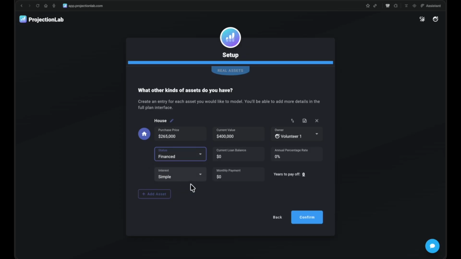This house is financed with a mortgage. So the current loan balance is $230,000, and the estimated APR is 3%. The estimated monthly payments for that was $1,800, and so it goes ahead and calculates the estimated payoff years as 13 years with this setup. So we're going to hit confirm.